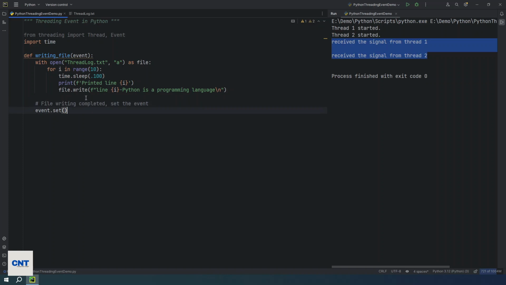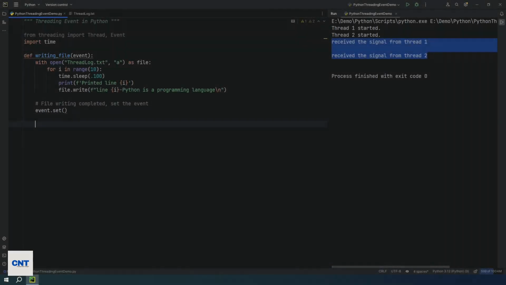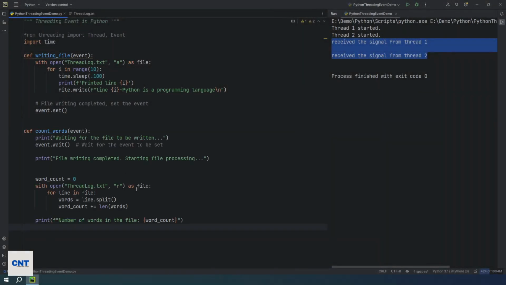So what we are doing here, we are trying to write a file at the same location from where we are running this program. We are iterating 10 times and 10 times we are writing some content into the file. Another task is to create another function which will count the total number of words in this file. These are two different tasks which will be performed on the same file. The event we have used is just to check whether we have to wait or we have to resume the execution, right?